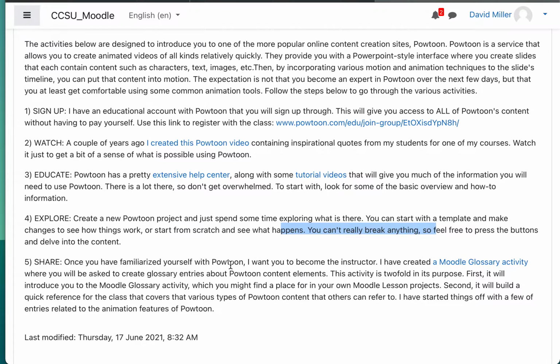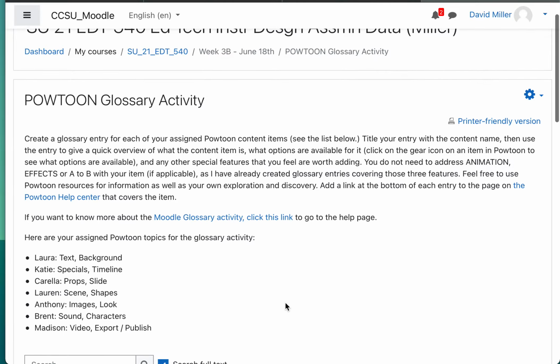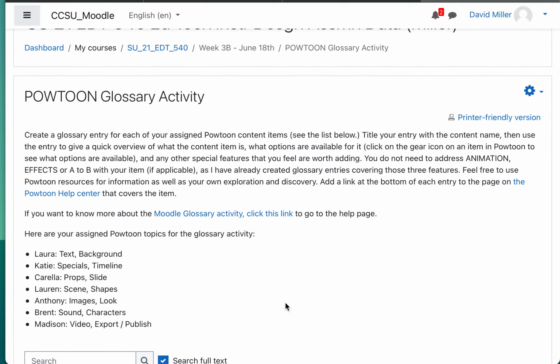Then in terms of our activity, there's this Moodle glossary activity, in which each of you is going to be responsible for creating a couple of entries related to Powtoon terms and concepts. I've assigned each of you 2 different things to do write-ups on.